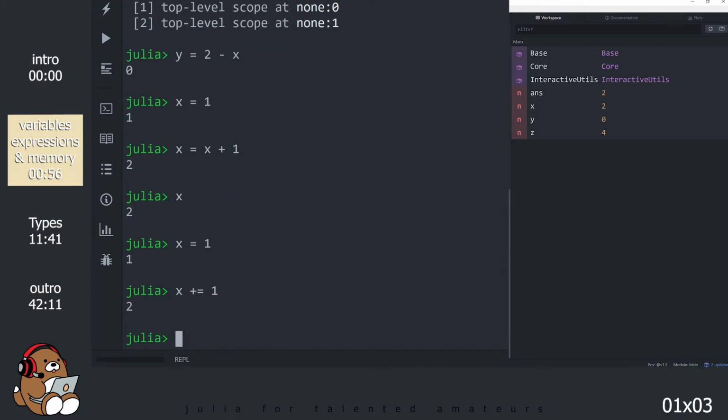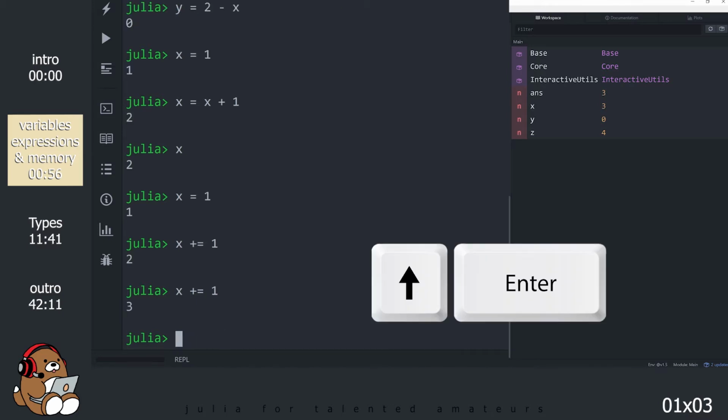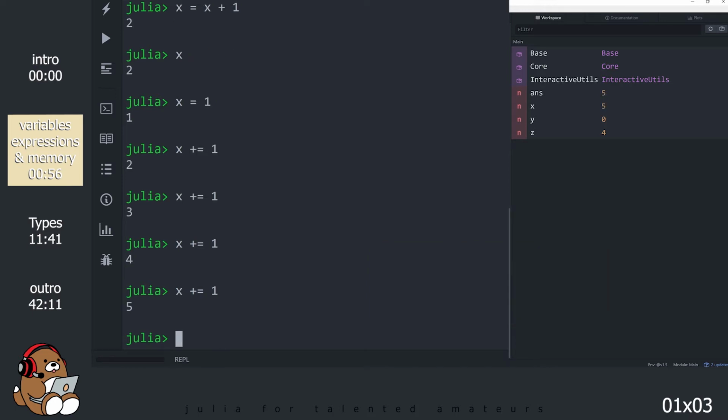Now look at the workspace for x. x = 2, right? Hit the up arrow and hit enter. Now x = 3. Up arrow, enter, now it's 4. Up arrow, enter, now it's 5. You can see that it's counting up, which is why programmers use it as a number counter.